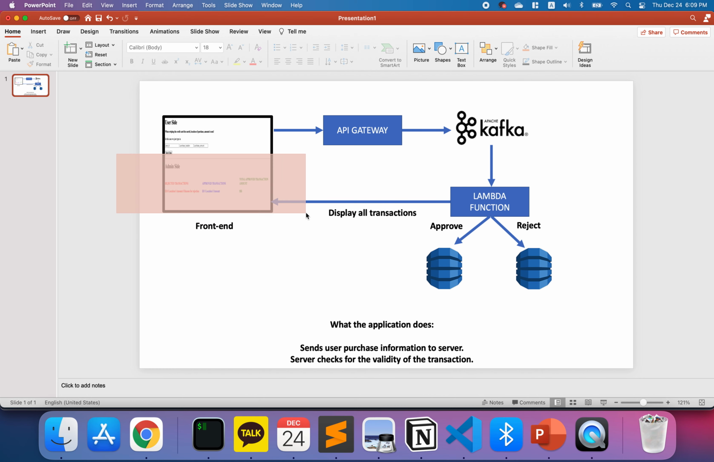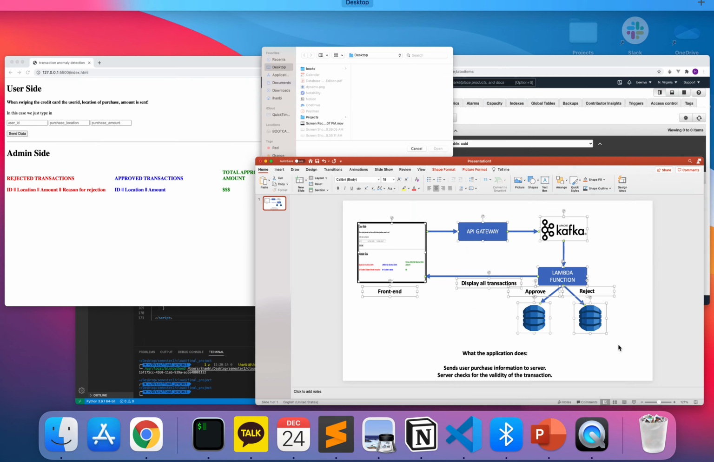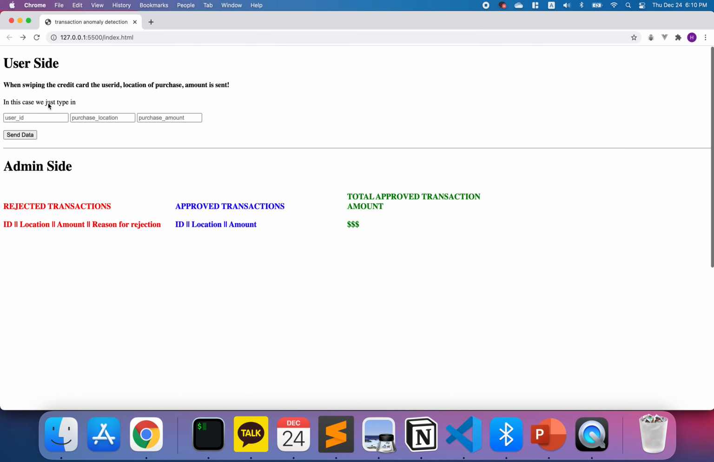So coming back to the front end again, it says the admin side here. Whenever a user swipes a credit card, the administrator is able to see all the rejected transactions that have happened today and all the approved transactions that have happened today, and also see all the revenue that has been created from the approved transactions today. So this is basically the architecture of how my project works, and I'd like to show you a demo now.